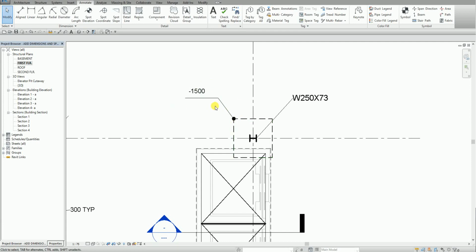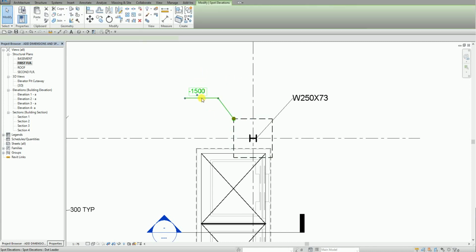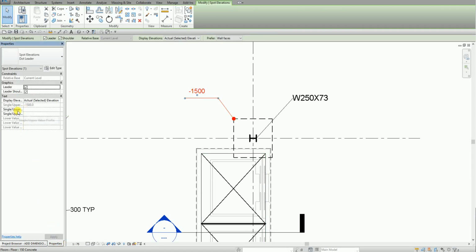So as you can see, it's a very nice tool if you want to check the elevation of a certain element. Okay. And another thing that you can do here, you can also add a text here. So I select the dimension, and then from the properties, I'm going to add here the value for my prefix. Let's say I'm going to key in here top of footing, and then I apply.